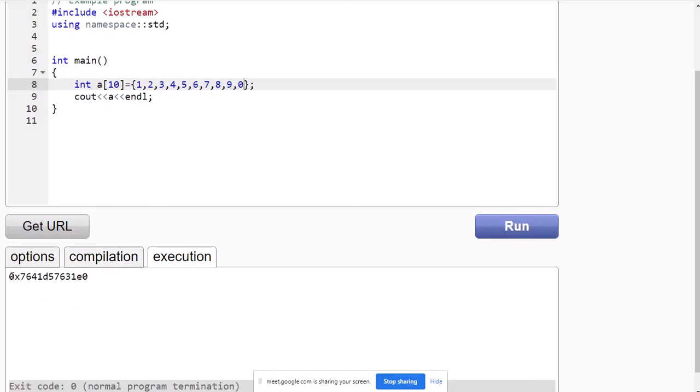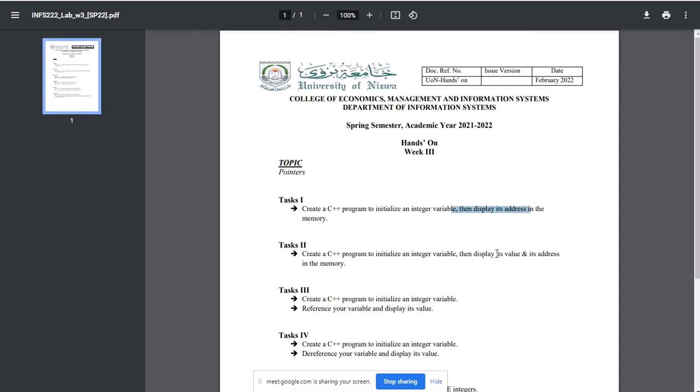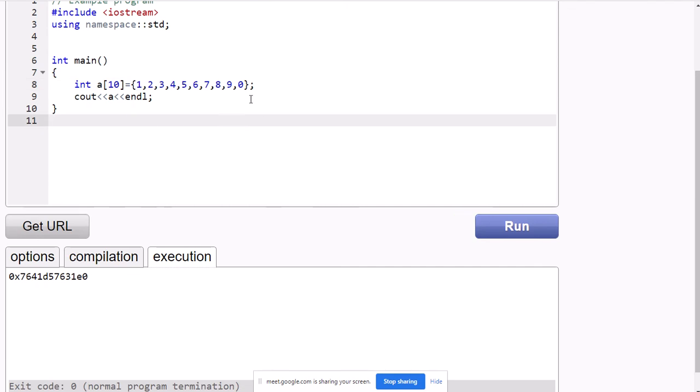Yes, it gave me a result, see here. What is this thing here? Something strange. This is actually an address in memory. It's a location in memory, and specifically, as we discussed, it's the address of the first value. Exactly what this task is asking us. But still, we are going to manipulate this in a different way.